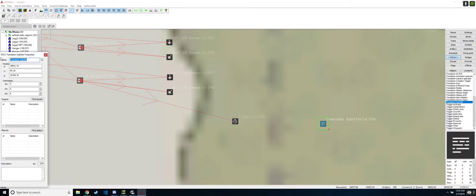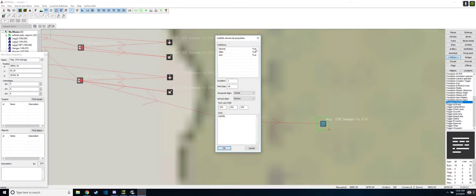I'll just do, on, let's see, 25% damage message, 25% damage, something like that. And then we're going to not notify neutral, but we are going to tell the allies and the Axis, both teams. We're going to have a 15-second duration. Font size is 25. That's fine.